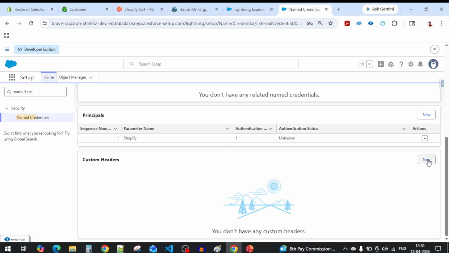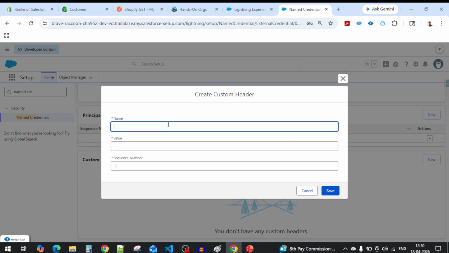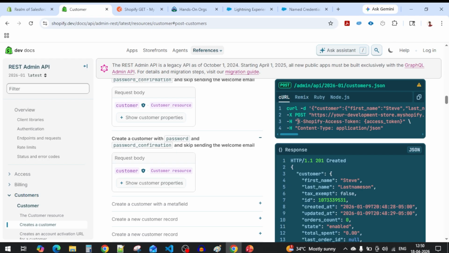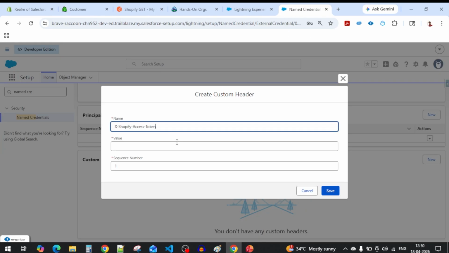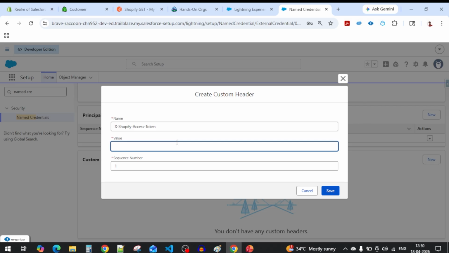Now we have to create the custom header. What header are we going to pass? We know that we need to pass the Shopify access token header, and we found this from the API document, that this is the header that we need to pass, and the value would be the access token. We have stored the access token in the principal, so to fetch the value from the principal, we have to write in this format.